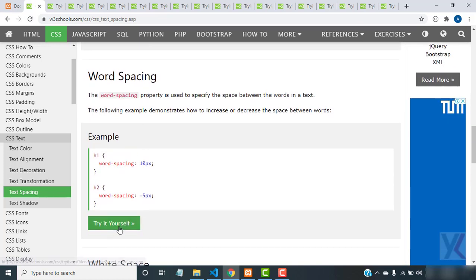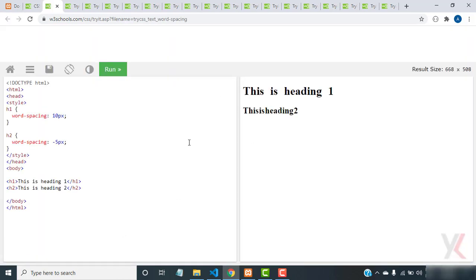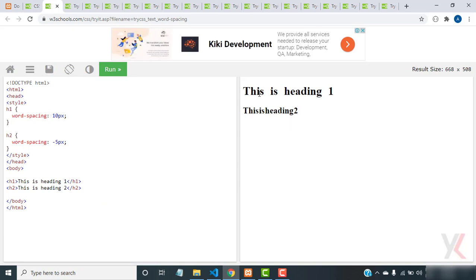Then there is word spacing. We can also increase the word spacing. One is letter spacing and one is word spacing. Word spacing means the difference between the words, not the letters.